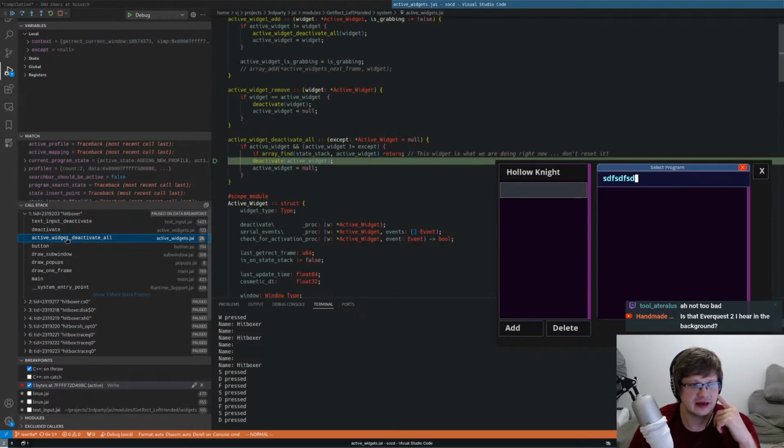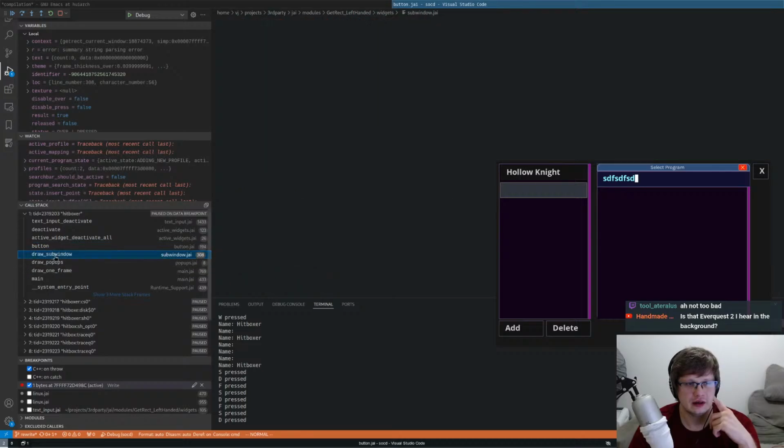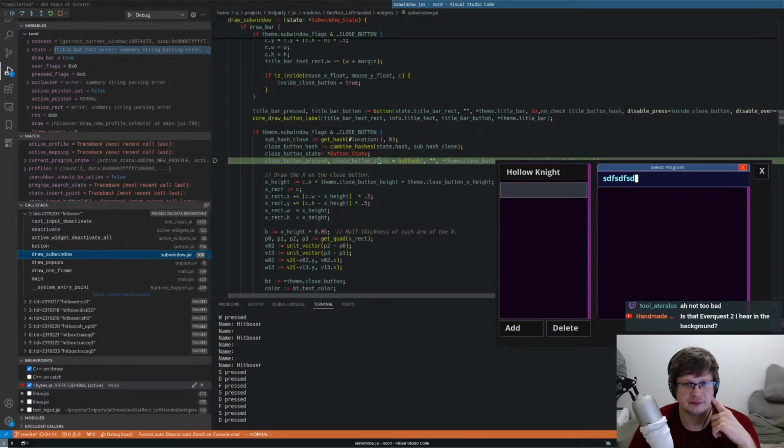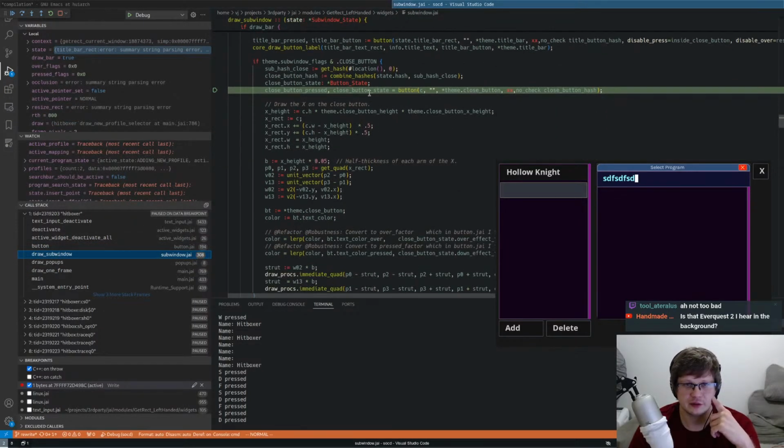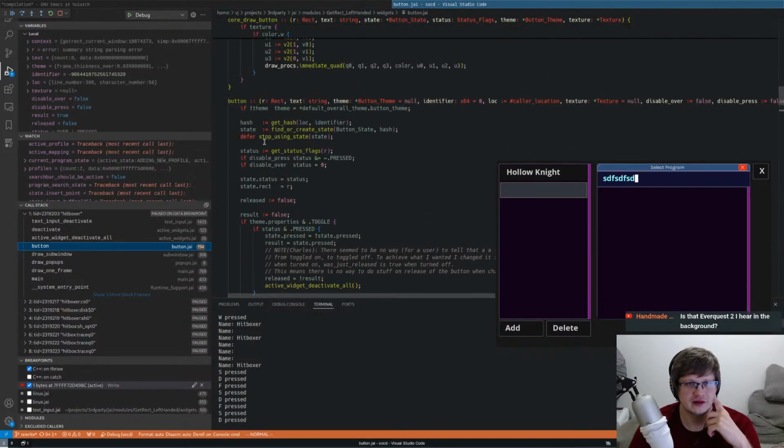We call it in active widget deactivate all, and in button... it's in a sub window, close button pressed, blah blah blah, close button state, and button... what is this?